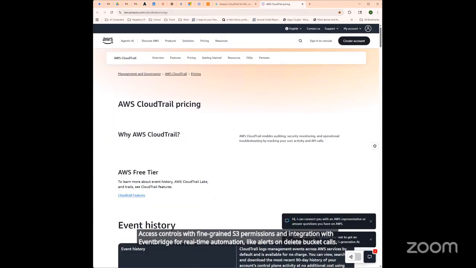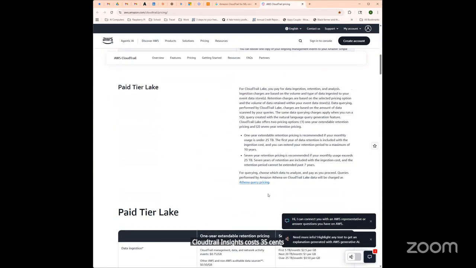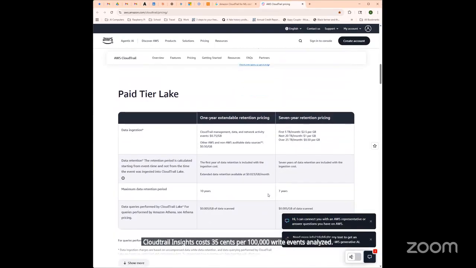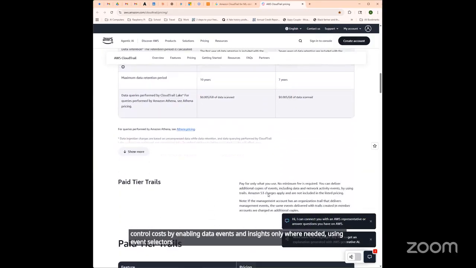And how much does this cost? Management events are free for the first copy in one region. Additional copies cost $2 per 100,000 events. Data events for S3 and Lambda cost 10 cents per 100,000 events. CloudTrail Insights cost 35 cents per 100,000 write events analyzed. You can control costs by enabling data events and insights only where needed using event selectors targeting specific resources.